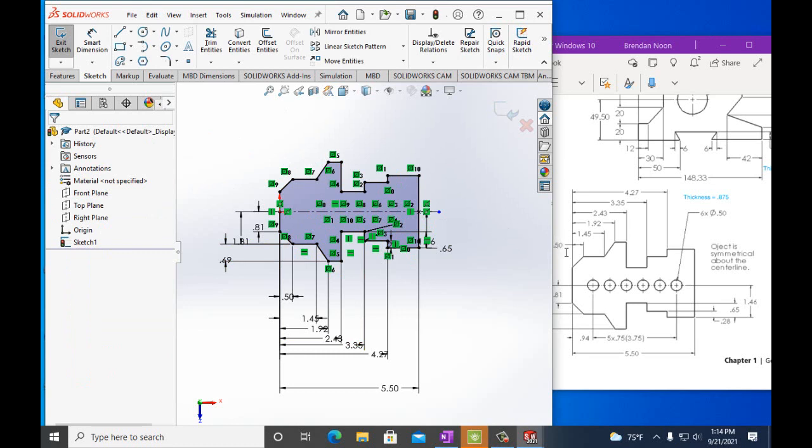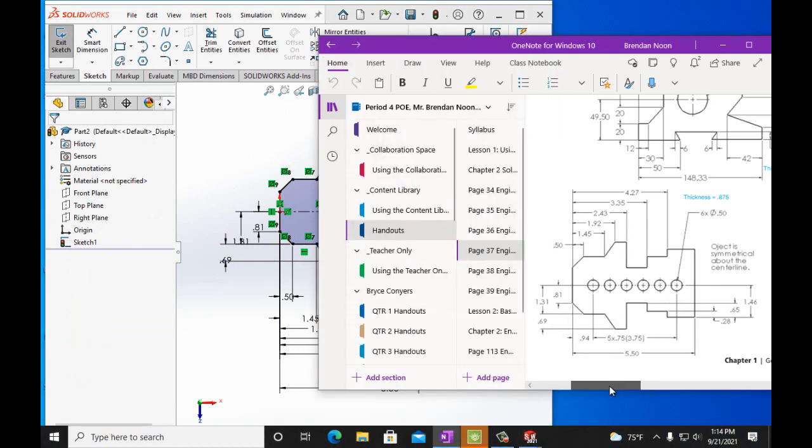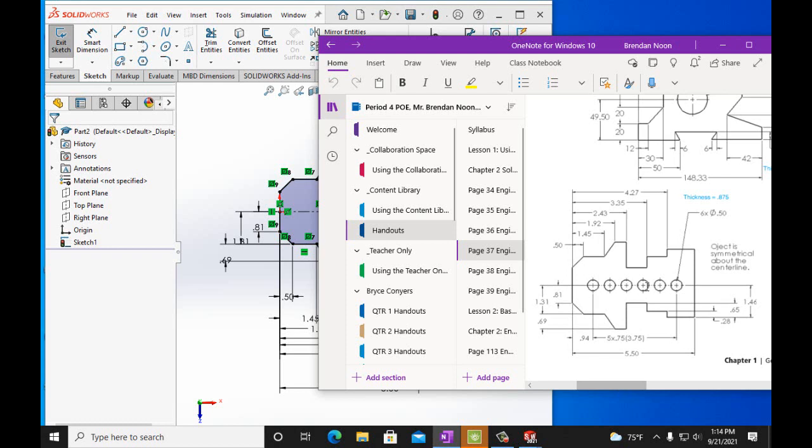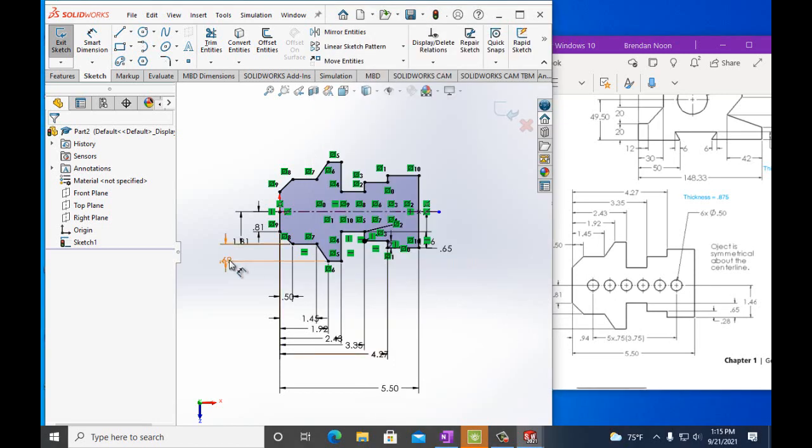And now all I have to do is these six circles that are on the center line. They're on the center line here, and they have 0.5, and they're evenly spaced out. Okay, so let's do the first circle.